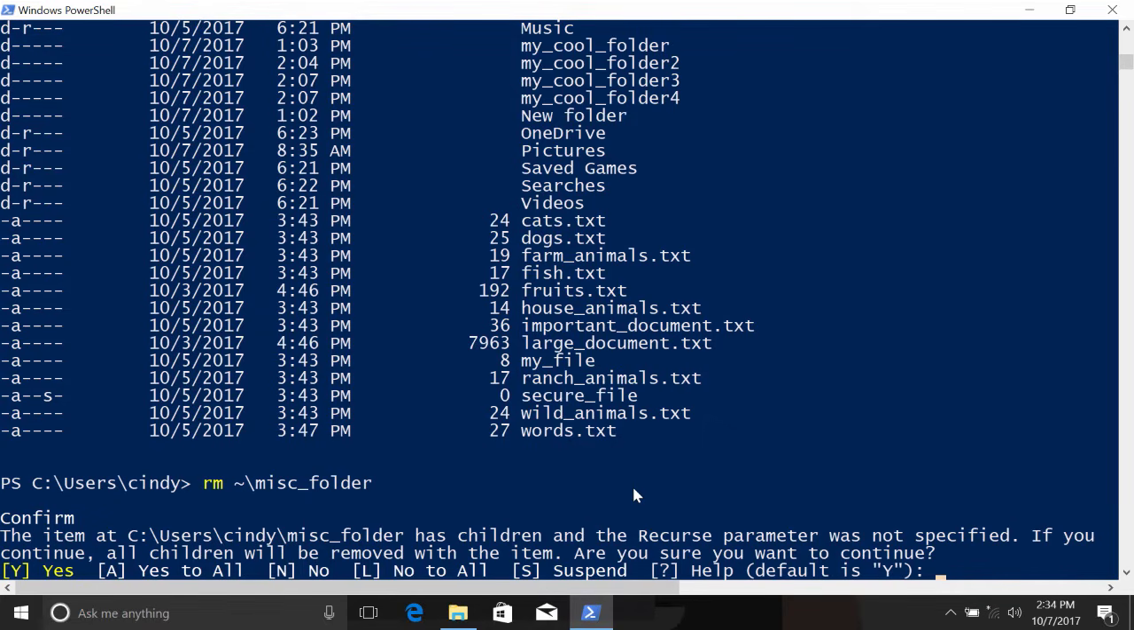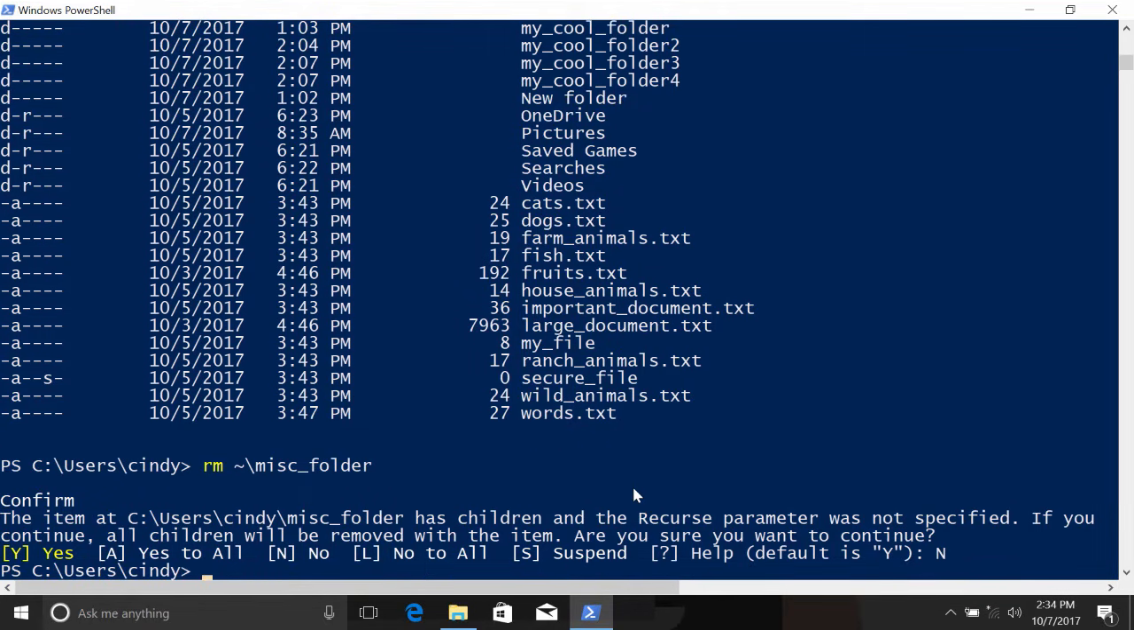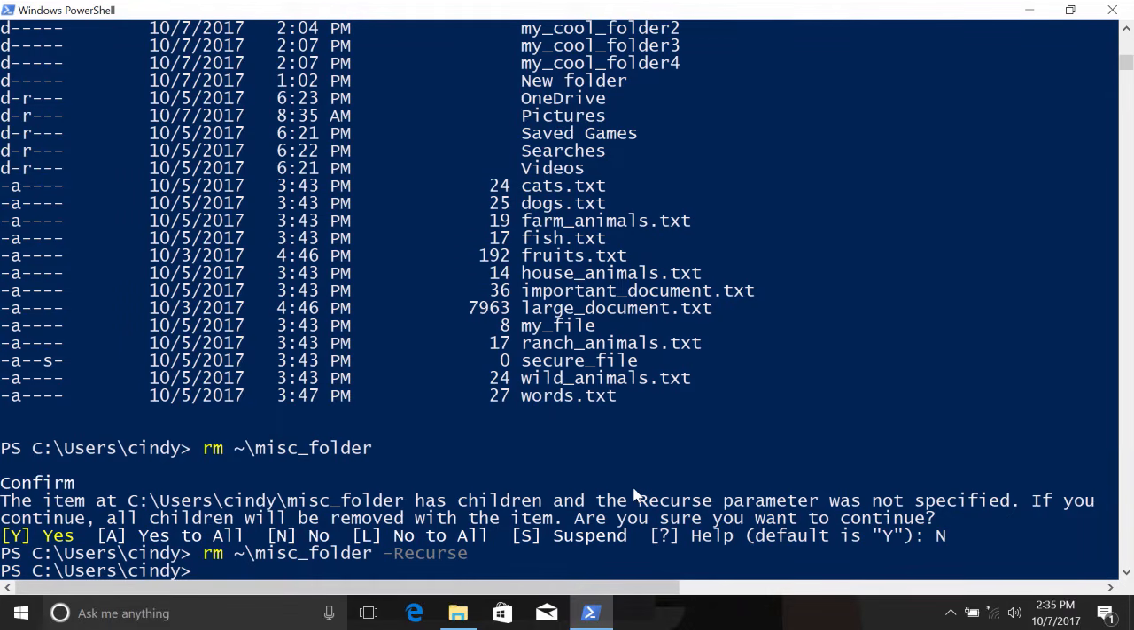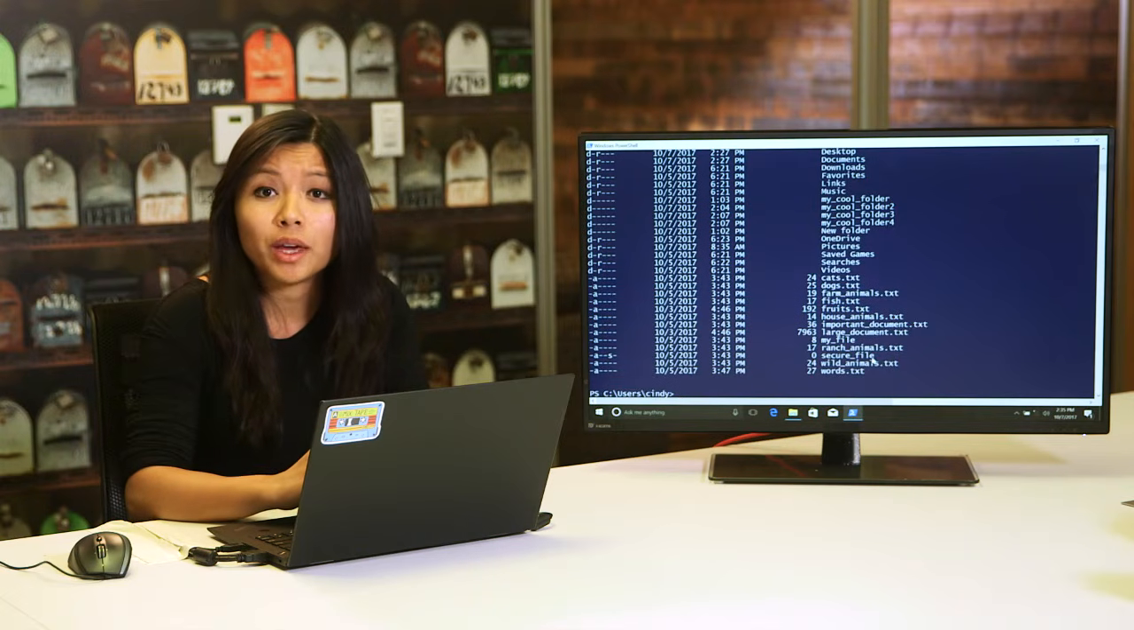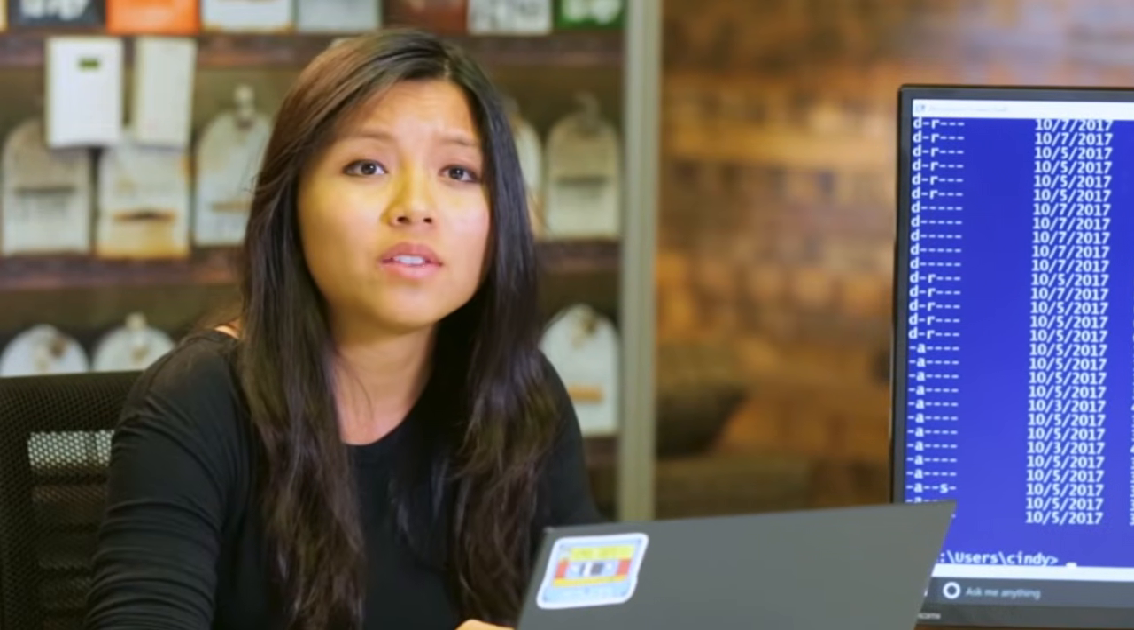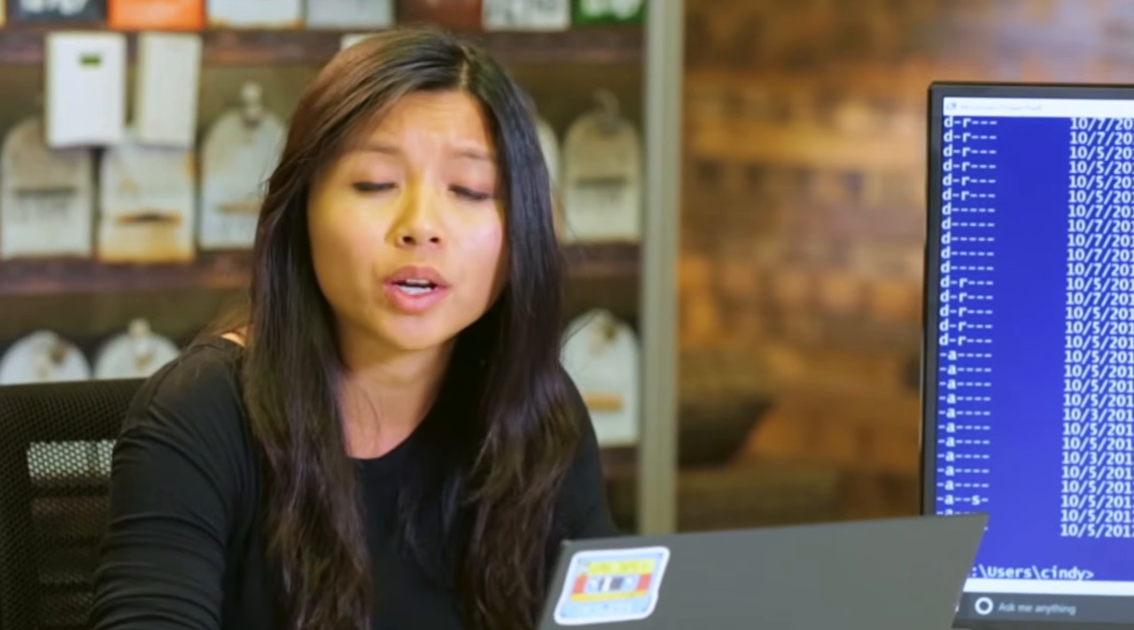That way, PowerShell knows that we understand the consequences of what we're doing. So let's go ahead and cancel this and try again. -recurse. Yep, now it's gone. And that's the remove command in a nutshell. Again, because of the nature of this command, you'll want to be extra careful when removing files or directories.